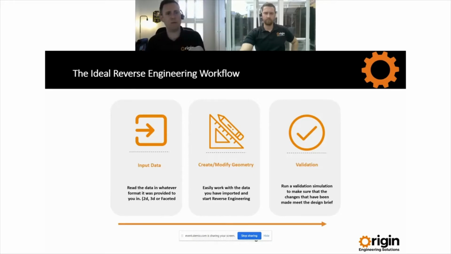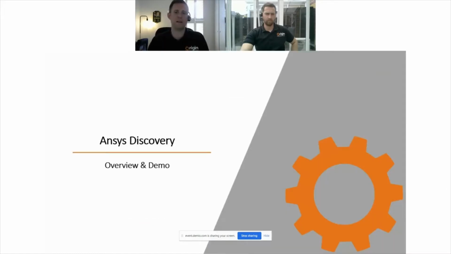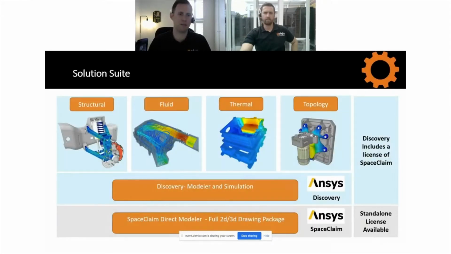So that's where we hope you'll get to in terms of reverse engineering, and that's what we'll be hopefully showing and focusing on today. Just before I get into that, just as a final slide, it's important that you understand that as we go through this presentation, you will see two interfaces really.